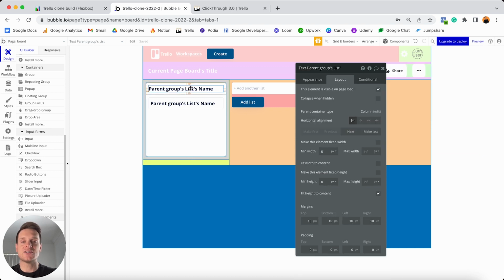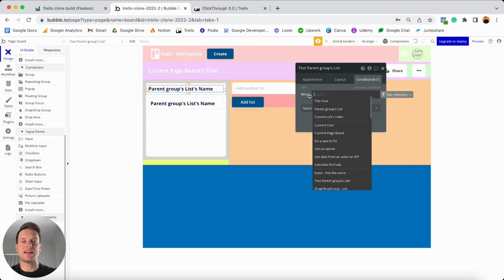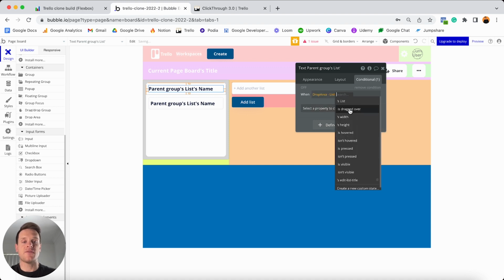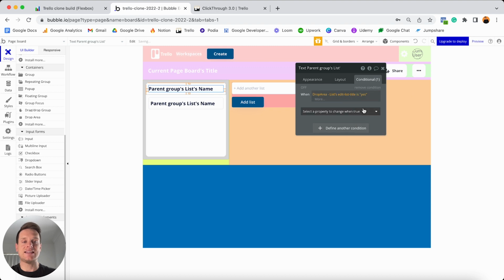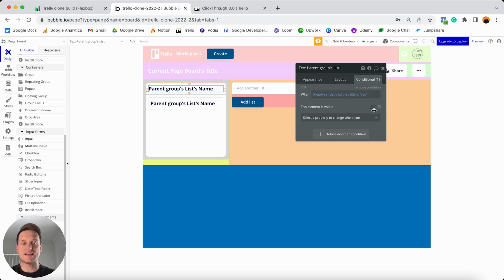So if I select on my text element here, what I'm going to do is jump over to my conditional tab, and I'm going to define a new condition and just recognize when the custom state stored within my drop area element. So I'm going to type in the word drop. I'll select from the drop area list. And then if I scroll right down to the bottom, you'll be able to reference the custom state that we've just created. So when our edit list title custom state is in fact set to yes, what I'd like to do is select that this element should be visible, and I'm not going to tick that that should be true, which means that this element would then be hidden.